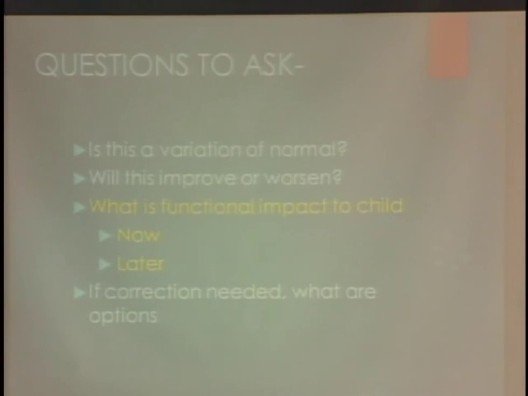So there are some questions to ask when you're examining these kids. Is this a variation of what we'll call normal alignment? Will it improve or will it worsen? We'll see a few examples of things that are not going to improve on their own, that are going to worsen. And what's the functional impact? What is it now? What is it going to be later?